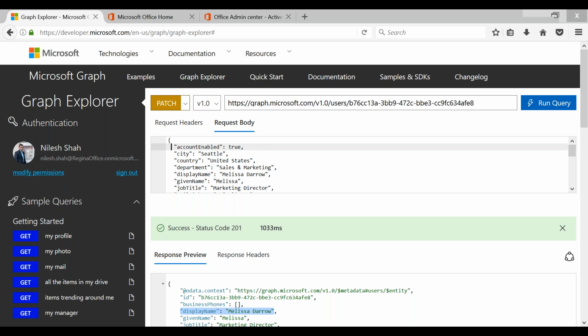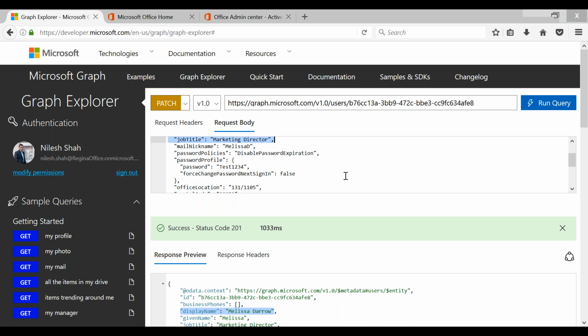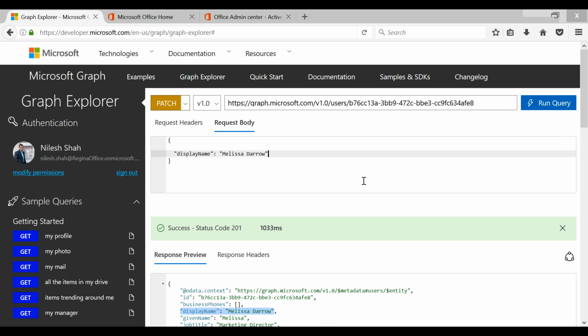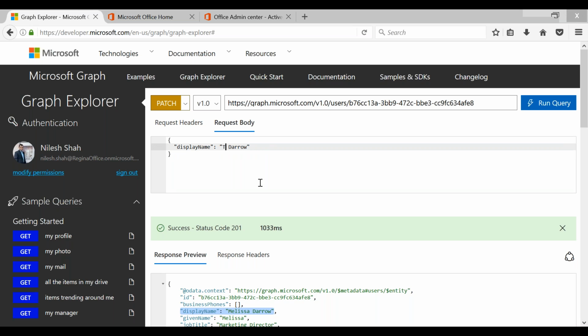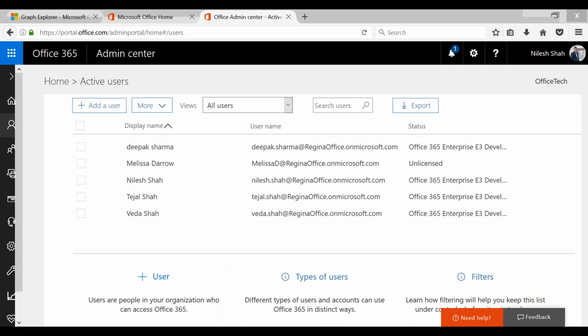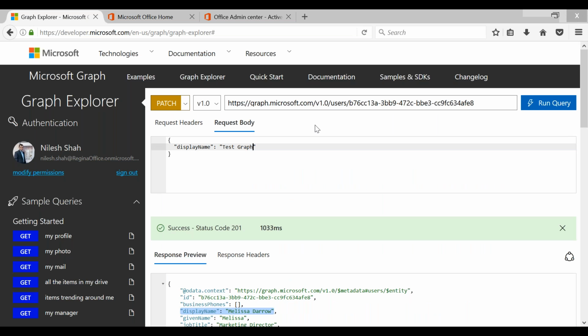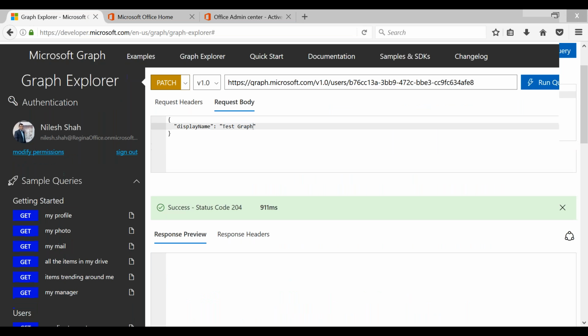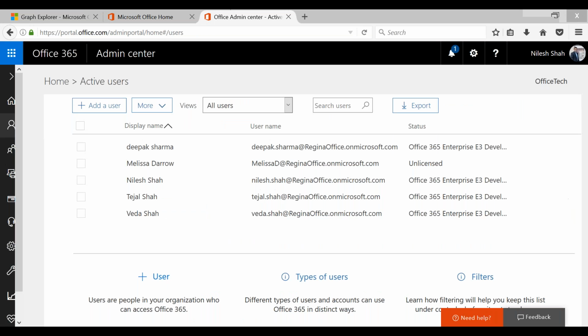Remove everything except the display name. I have made this one PATCH from POST, and removed every line except this display name. Keep the bracket. So let's make this, whatever, let's say test graph. So this Melissa Darrow should change to test graph using this PATCH call, and let me fire this query. So it says it was successful, 204.